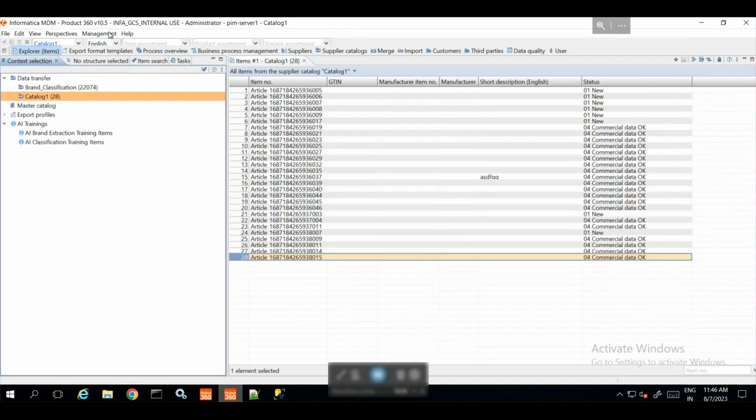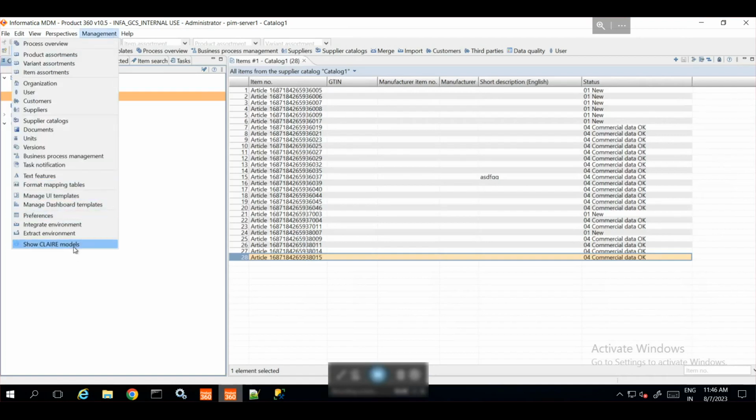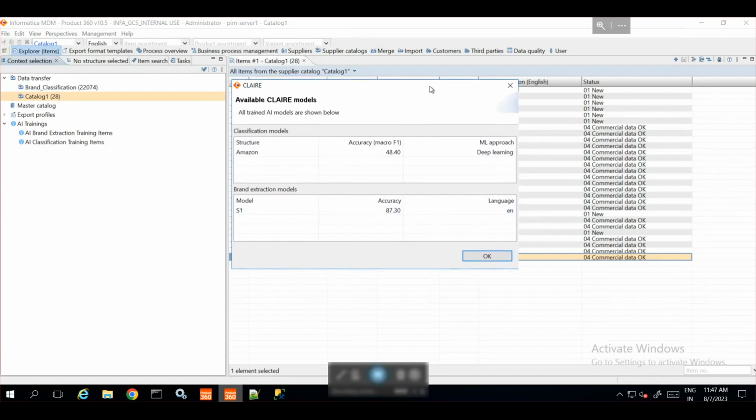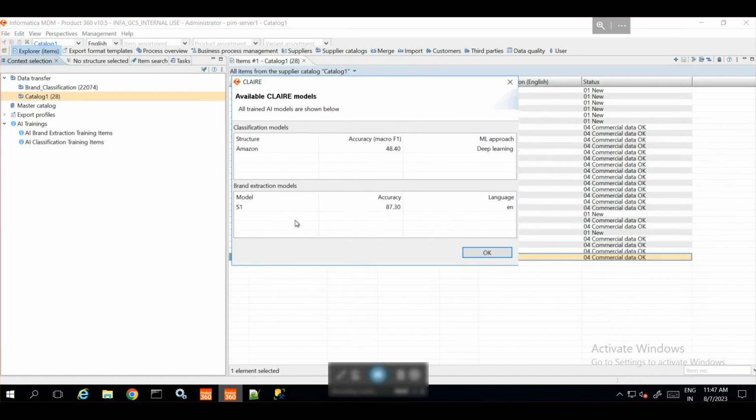So once the job is completed, you can then navigate to the management menu and then click on show clear model. This will show us the accuracy of the training model that we just executed. So if you see, the model was S1 and the accuracy is 87.30 and the language is English. Now if you rerun the job on some other data set, if the accuracy is higher, only then it will show over here. If the accuracy is less, then it will not show the details over here.